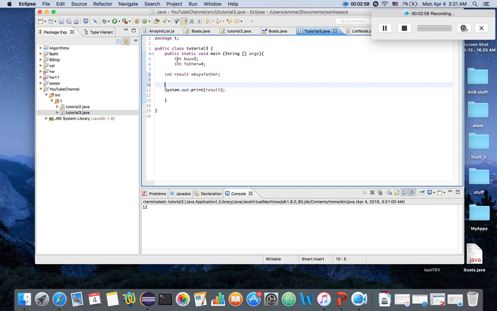When we divide or multiply or add an integer with an integer, the result is always an integer. Whereas when we add a double with a double, for sure the result is a double. But when we add an integer and a double, the result is a double.